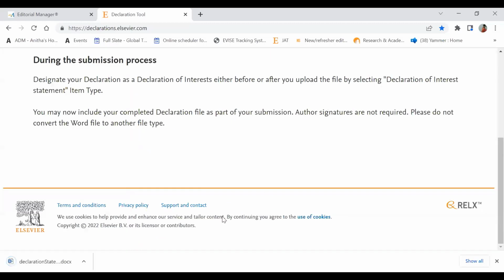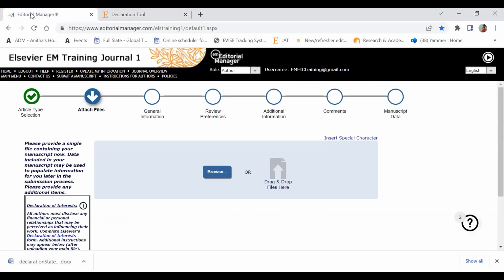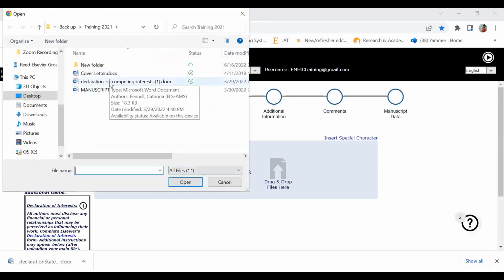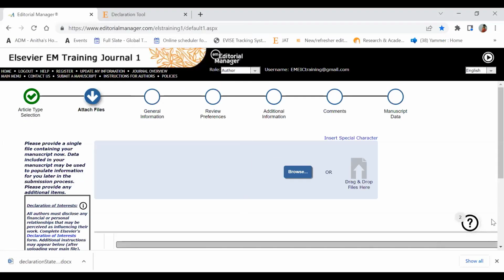So now, as you can see here, the declaration tool has created a document using the information you entered, which can now be uploaded to Editorial Manager as a Word document. So I'm just going to go back to the Editorial Manager screen. So we are here, click on the browse button and upload the declaration of interest.